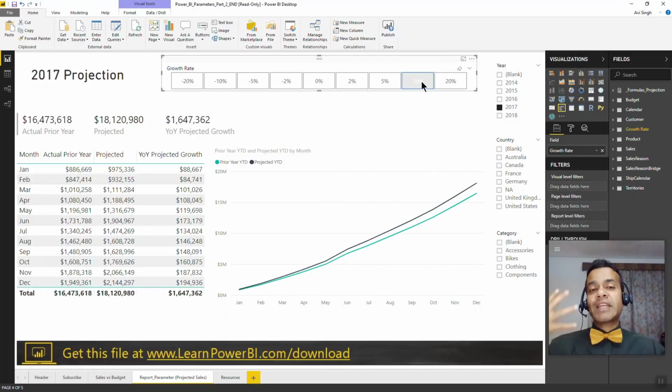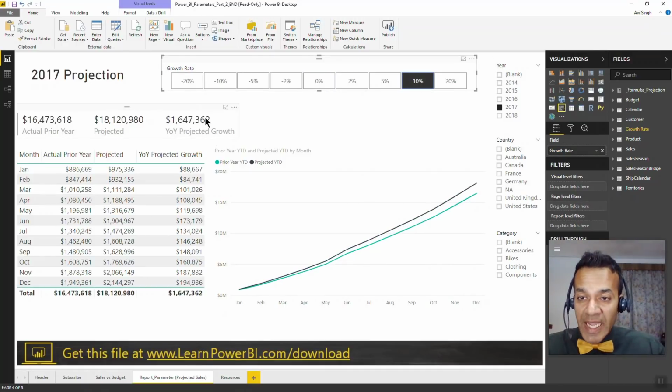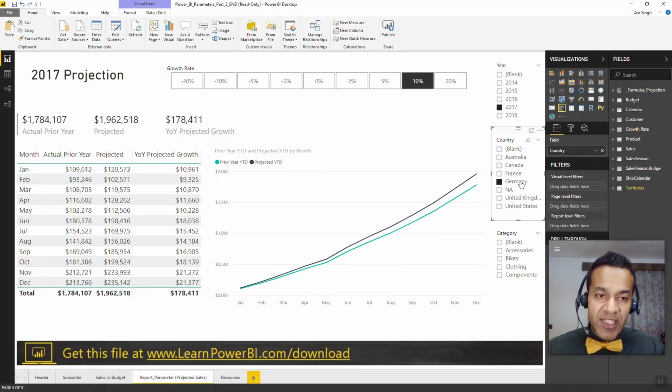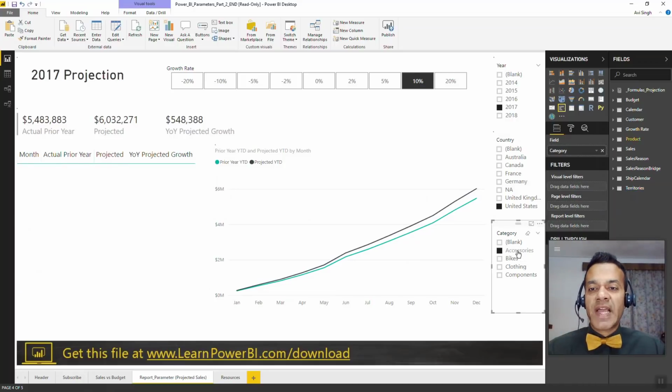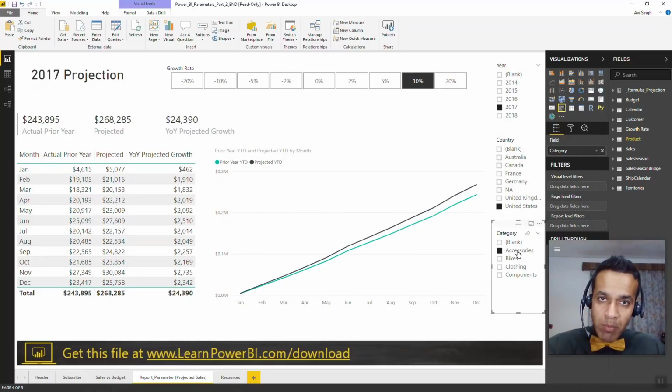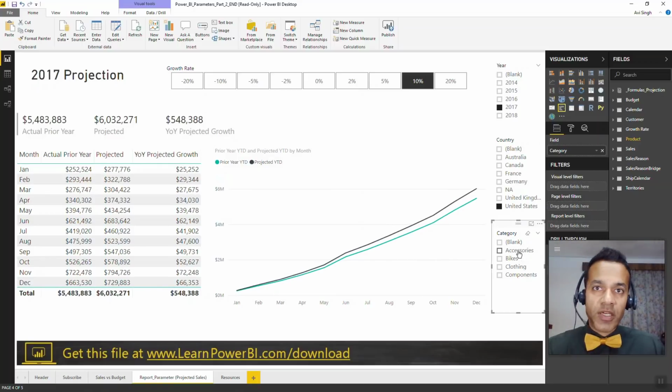But the best part, and this is what I love about Power BI, is that once you build something like this, you can slice and dice it any which way you want. So if I now want to see this projection only for United States or only for Germany, it's just a click away. Or I can go to United States and say, hey, show me only the accessories business. And the same logic, you don't have to touch anything. It's still going to be applied on the display on the report.